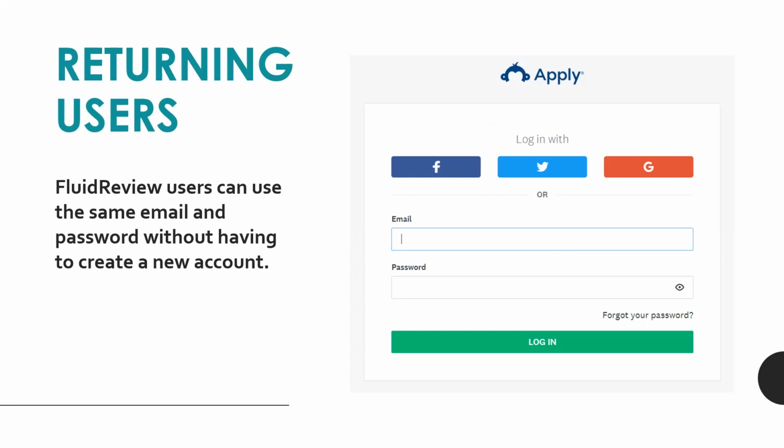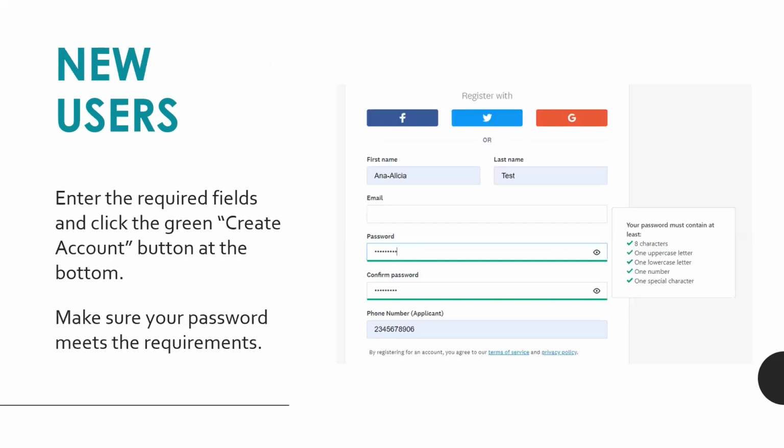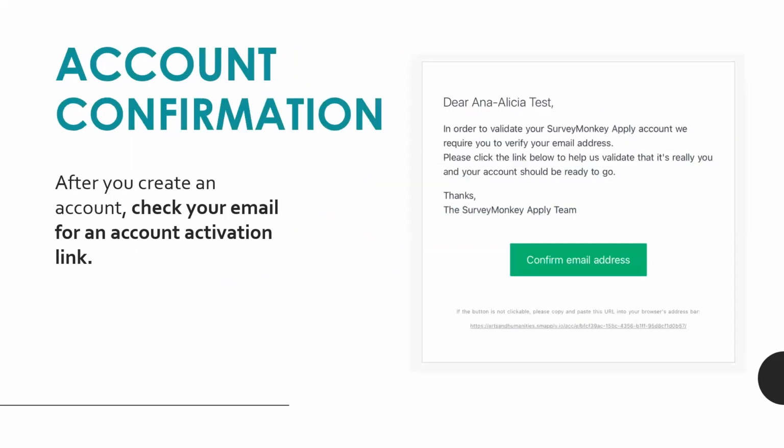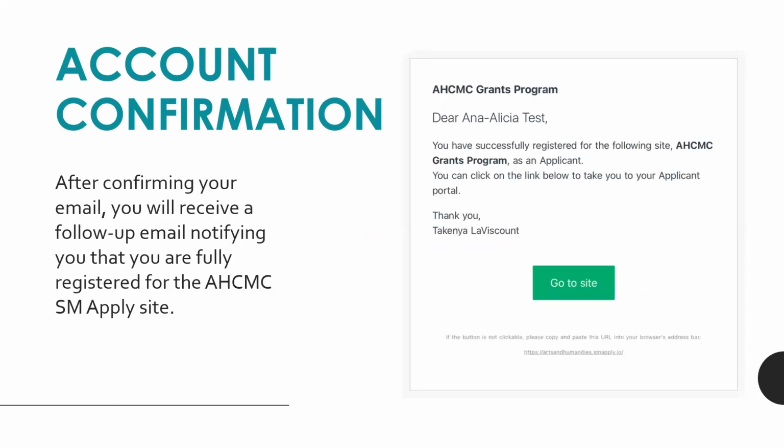If you are completely new to SM Apply, go ahead and click the register button and fill out all the required fields. Once you click create account, you should receive an email asking you to verify your email address. And once you do that, you should receive a follow-up email confirming that your account has been verified.